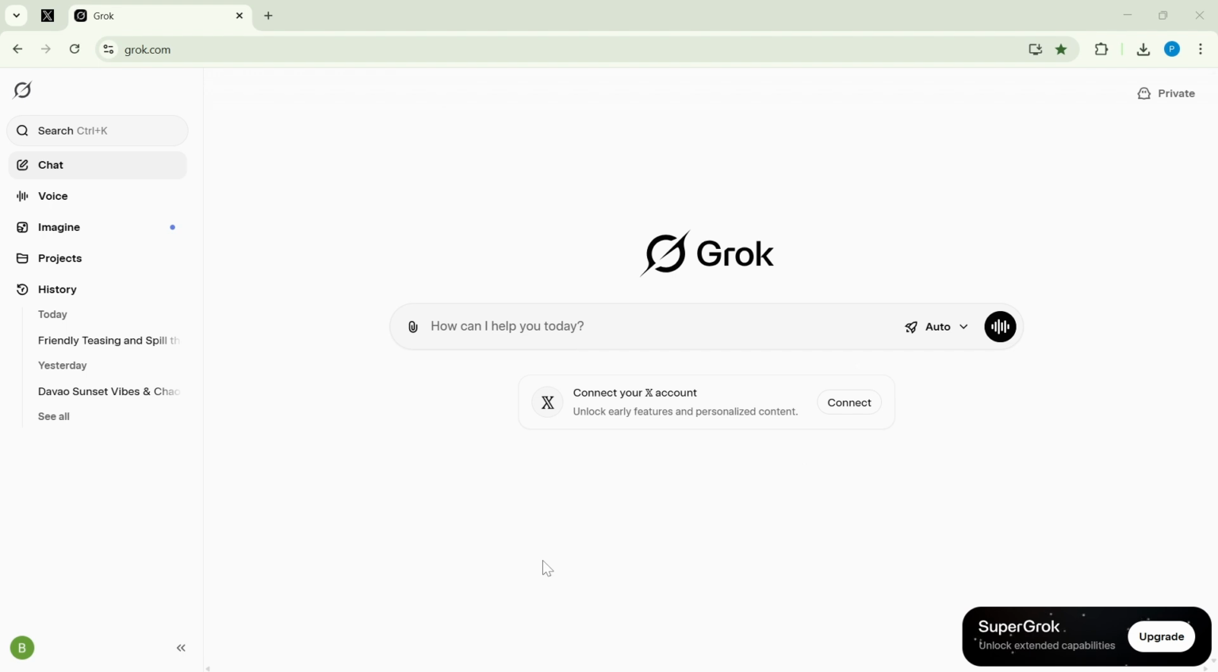Once you're on the homepage, you'll see the Grok AI interface. This is your main dashboard, and it means you're in the right place. Take a moment to confirm you're in the account you intend to check.